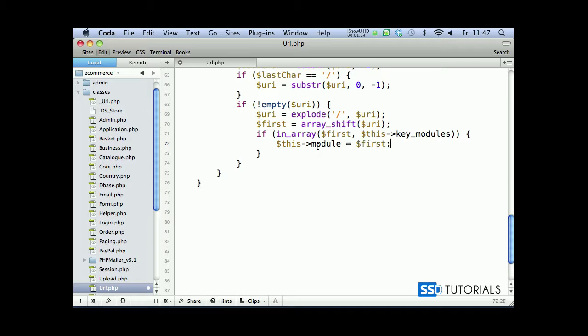If this first keyword is inside of our key modules, then what we do is this module equals first. Basically, we're changing the front to whatever module is inside of the URL, whatever module the URL indicates it is. Now we go for first equals empty URI. If it's empty, then it's going to be this main, which is basically the value assigned to the main property. Otherwise, array underscore shift again, and this time we're again using URI. So the next element after the module obviously is going to be assigned to our first variable.